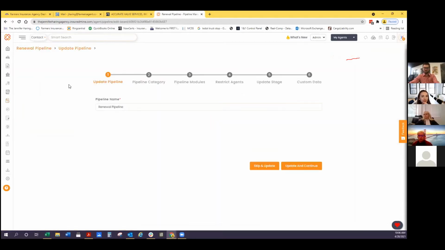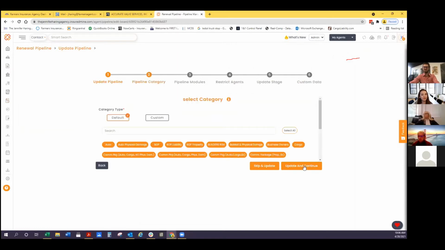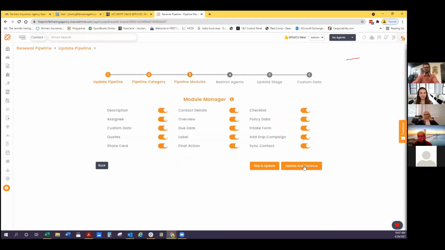So I guess let's go through here first. Click update and continue. Okay, default. Now I will tell you, I did change it to custom and renamed it. And when it broke, I thought maybe I screwed something up. So I went back to default and I selected all of them again. Okay, perfect. I updated it again. I left all this the same.